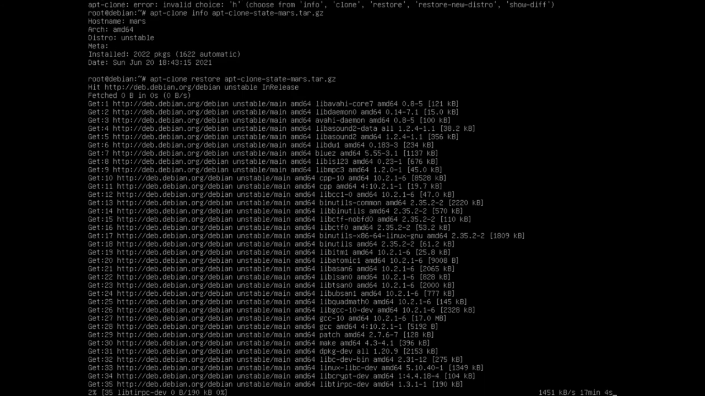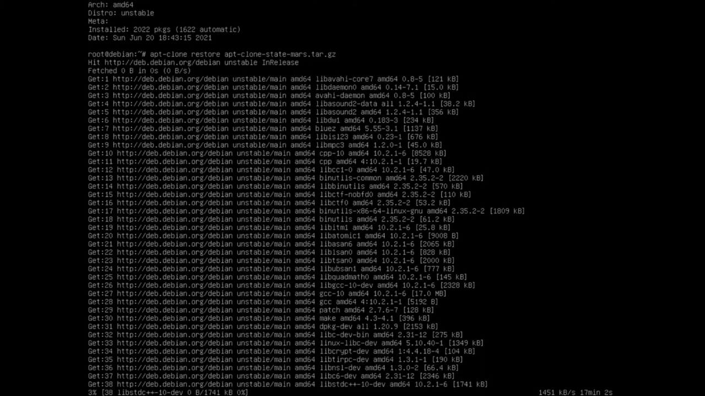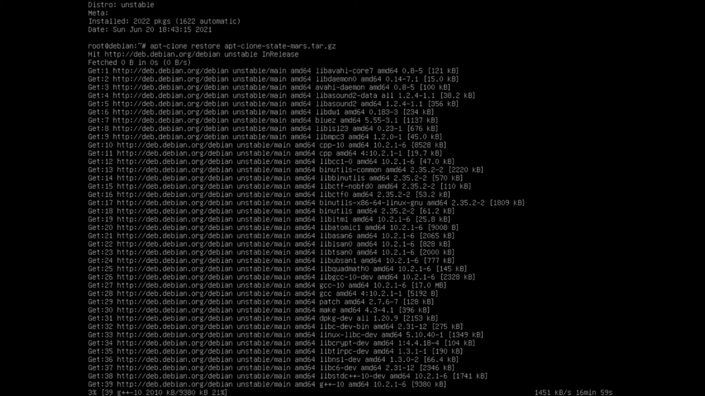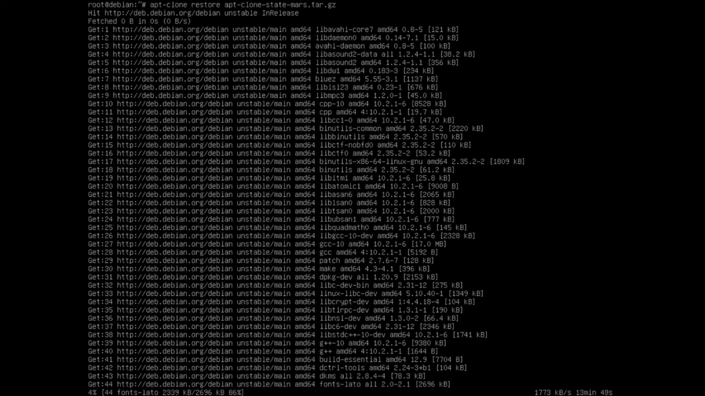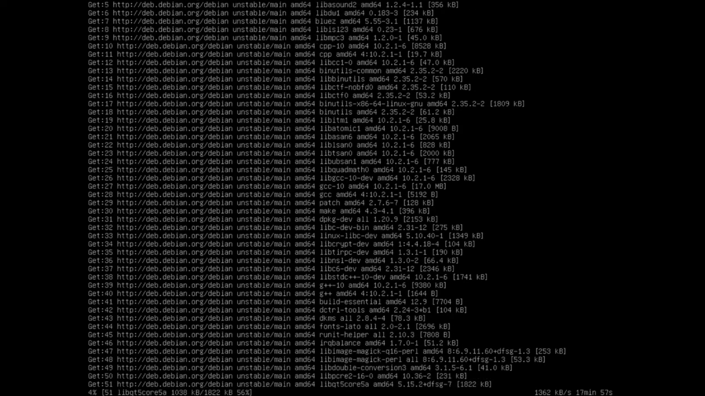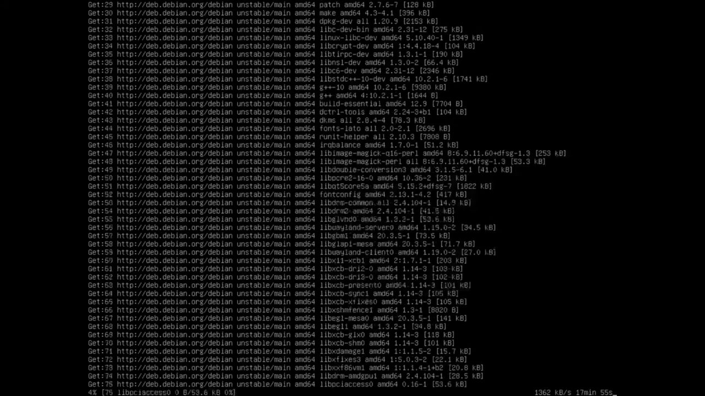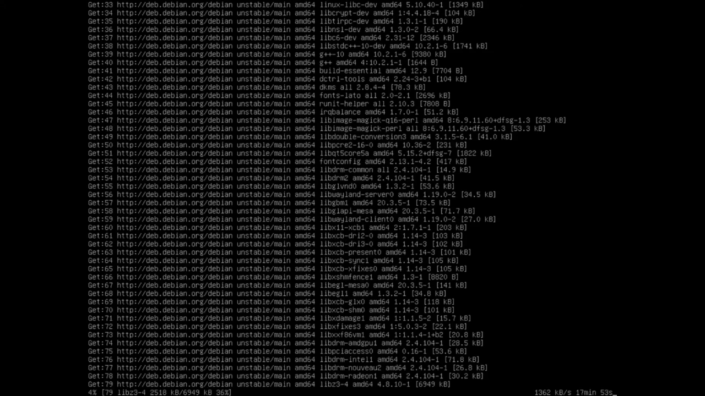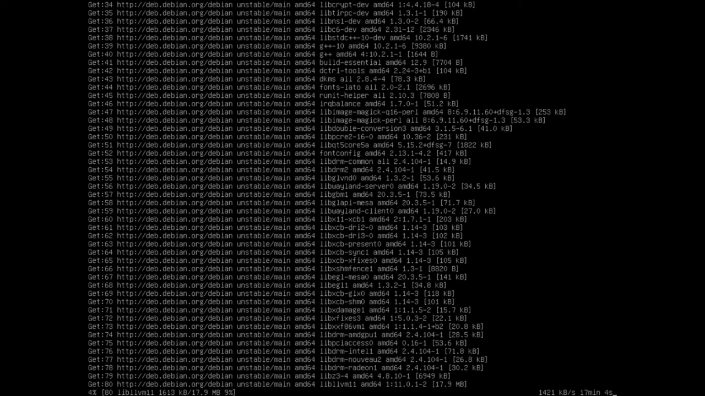So again, this is apt-clone. It is in the Debian packages. It is packaged. It's also in Ubuntu. It's been a lifesaver for me doing some simple restores. Again, this is just one mechanism out of many that I'm going to show you in future videos on how to do some restores with as little intervention as possible. So we're going to go ahead and hopefully pause the video.